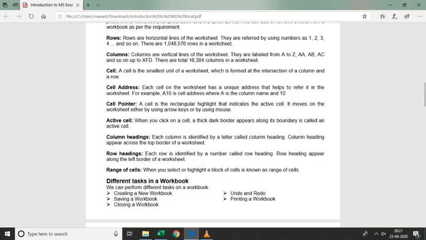Each column is identified by a letter called the column heading. The column heading appears across the top border of your worksheet. Each row is identified by a number called the row heading. The row heading appears along the left border of a worksheet. So this is your column and this is your row.